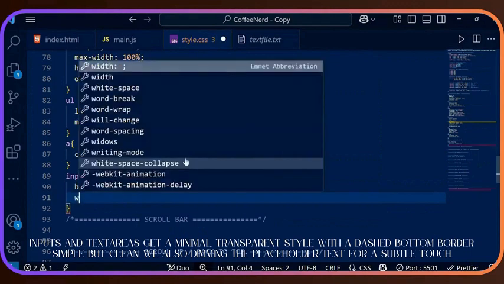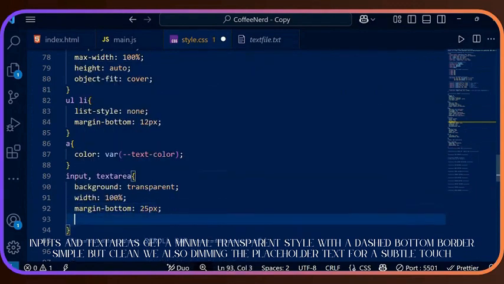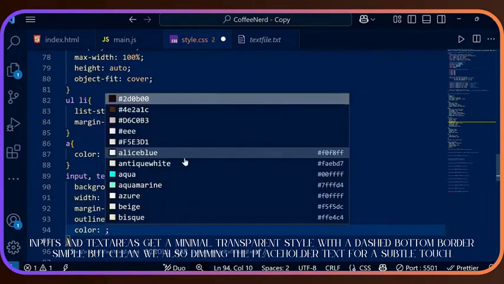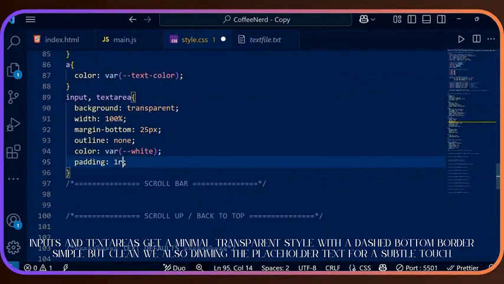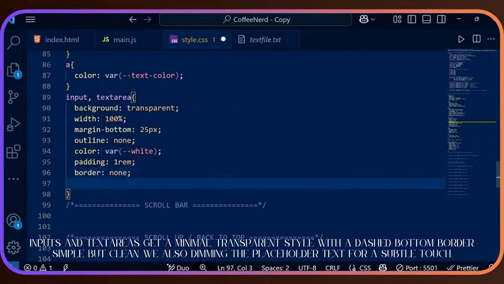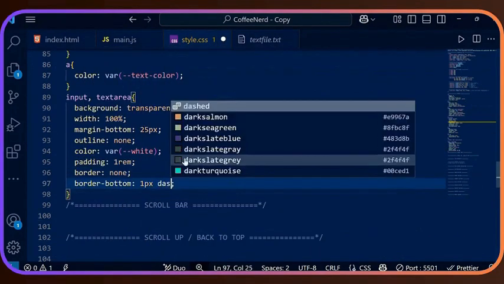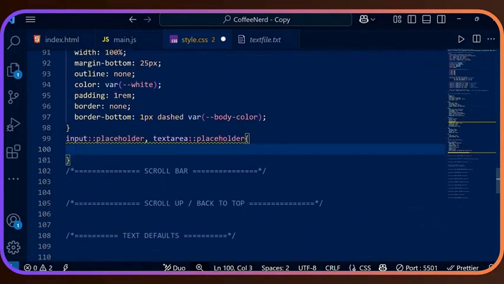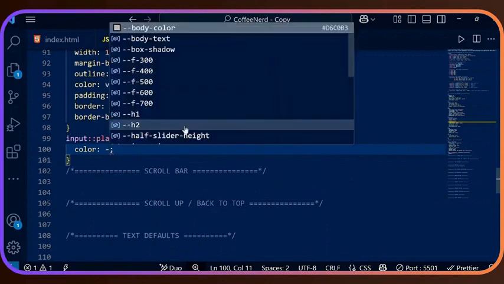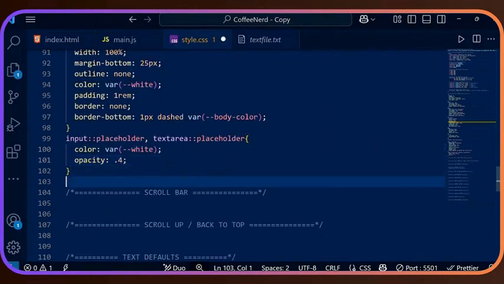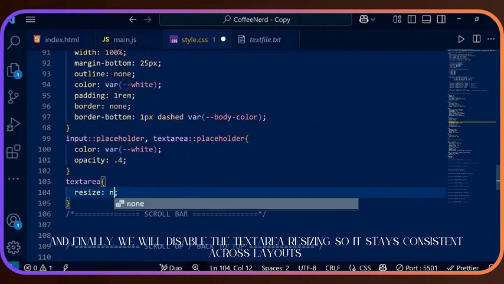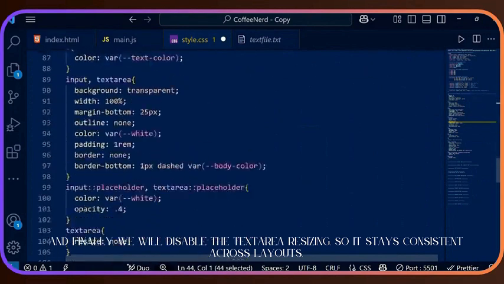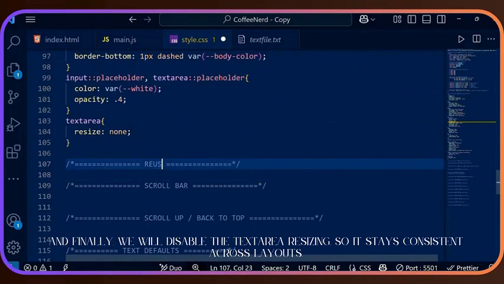Inputs and text areas get a minimal, transparent style with a dashed bottom border, simple but clean. We are also dimming the placeholder text for a subtle touch. And finally, we will disable the text area resizing, so it stays consistent across layouts.